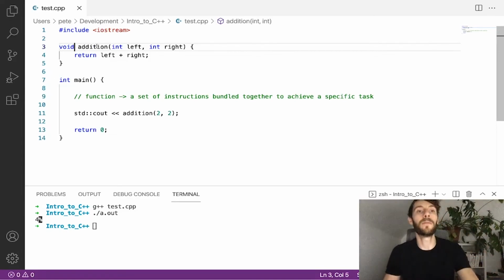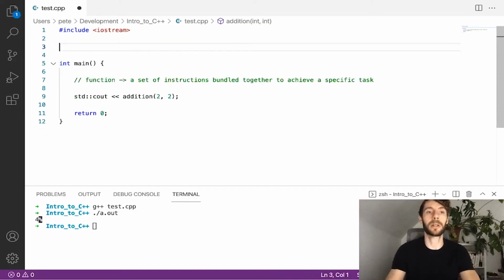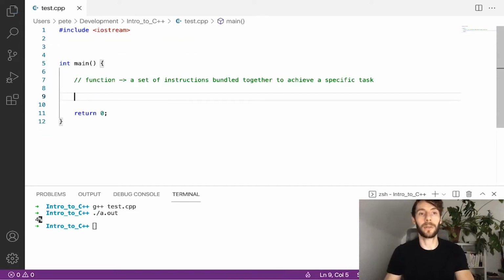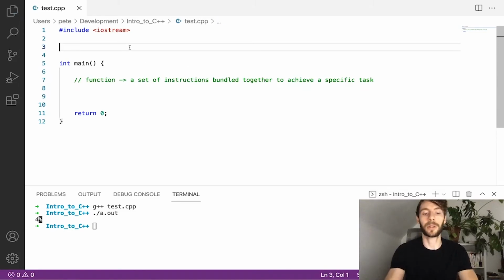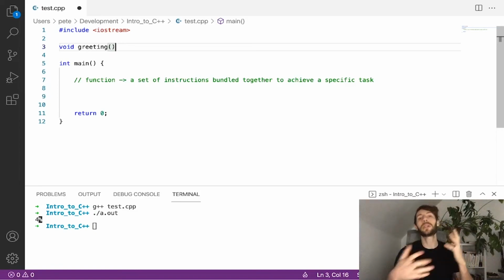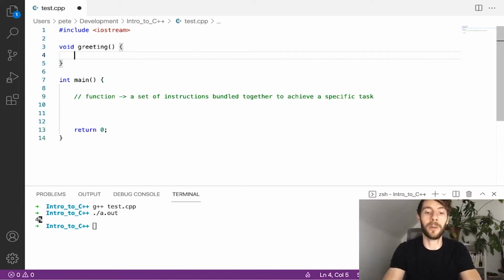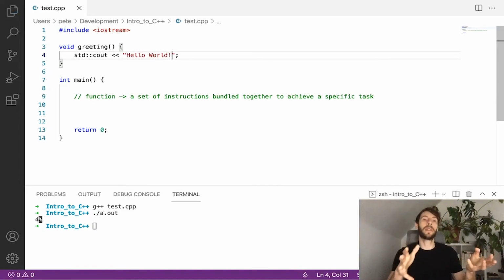And so let's create a void function here. I'm going to delete our addition function, and I'm going to delete our instruction that prints out the result of the addition function. So let's create a void function. This is going to be a function with no return type, and let's call it greeting. Now, we could create this greeting function with no parameters, and we could just output with our cout method here. We could just output hello world.